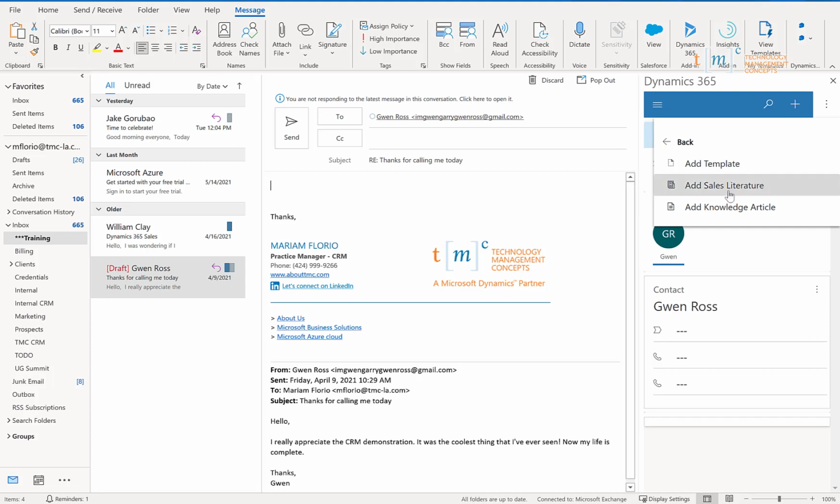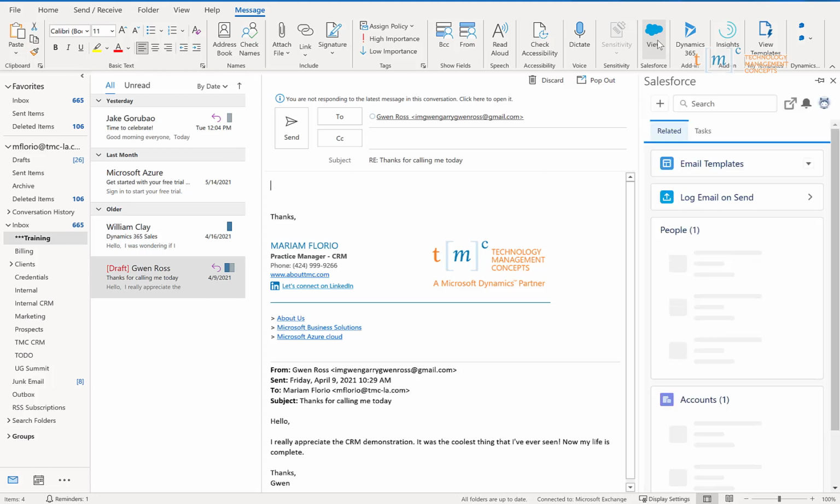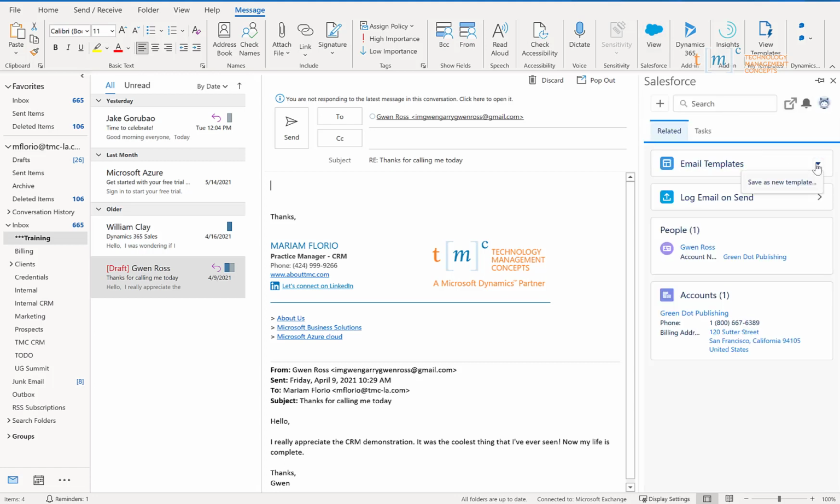I could also add sales literature or a knowledge article. Now, when we're using the Salesforce plugin or add-in, we have the ability to insert templates, but it will not insert attachments from those templates. Now, those attachments do work and exist inside of the web version, but will not work in the Outlook integration, which is a big flaw. We do not have the ability to add knowledge articles or sales literature directly, but just those email templates.